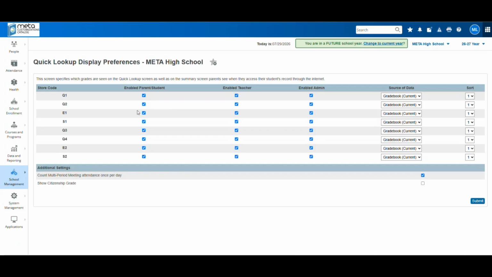Okay, so your source of data here appears in all three if you want it to. You can leave them all checked as to who can see it, the parents, the teachers, or the admin. Typically, you'll see these all start with the grade book as current. You do have the ability to go in and mark all of these now as historical grades, or you can leave them as current. If you mark them as historical now, they're not going to see any information in there until grades are stored.